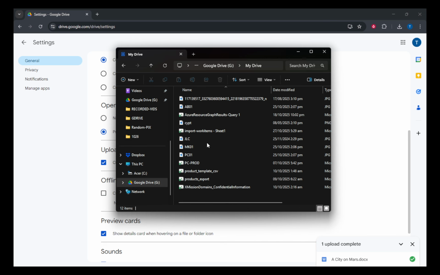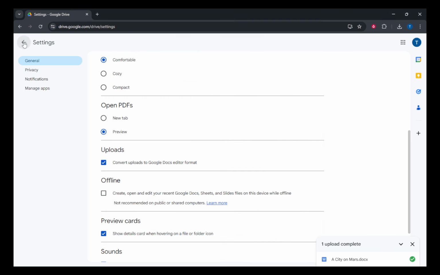And there you have it, a complete guide to uploading and converting files in Google Drive.